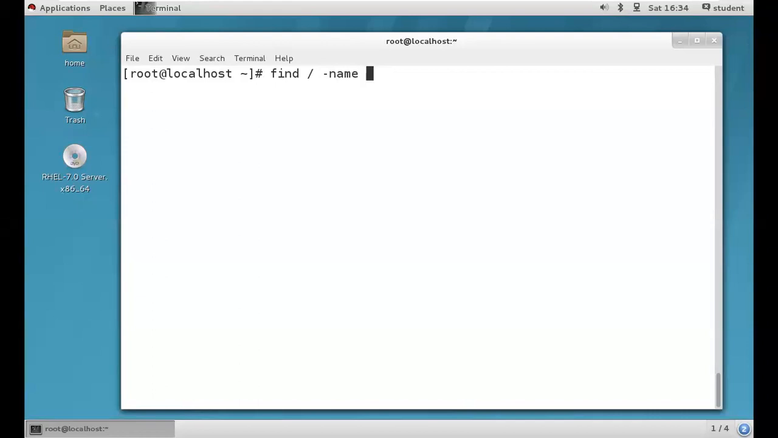Option, what will it do? It will change the behavior of the command, right? So usually we provide one option called name. We are searching for a file by name. I hope you got it.